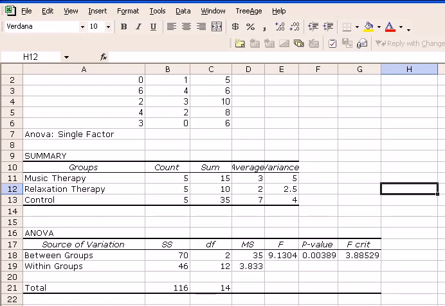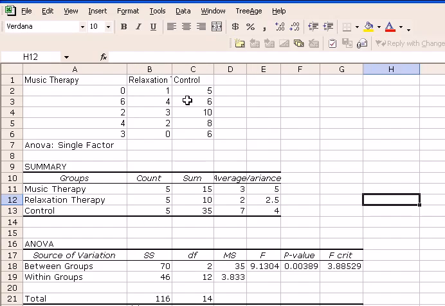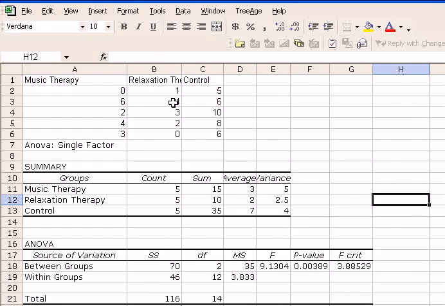However, based on Excel, you don't know what the result was. You know that the 3 groups aren't equal, but you can't tell from an ANOVA test which one of the 3 groups aren't equal. It could be that there was a significant difference between music therapy and relaxation therapy. It could be that there was significant difference between control and music therapy, but not between control and relaxation therapy. You can't assume any of that based on the result of an ANOVA test. In order to find that out, you need to conduct further testing.